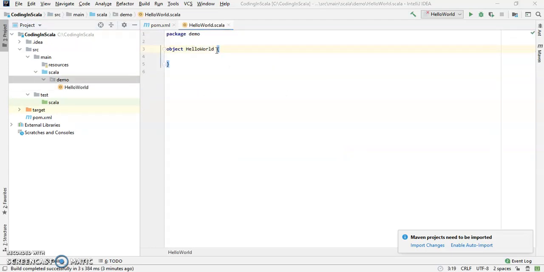Now let's create a main method. In Scala, we can create a main method using extends App. This App is a trait which contains the definition of our main method. So this is one way, and the other way is to write the main method itself. So let's write it.